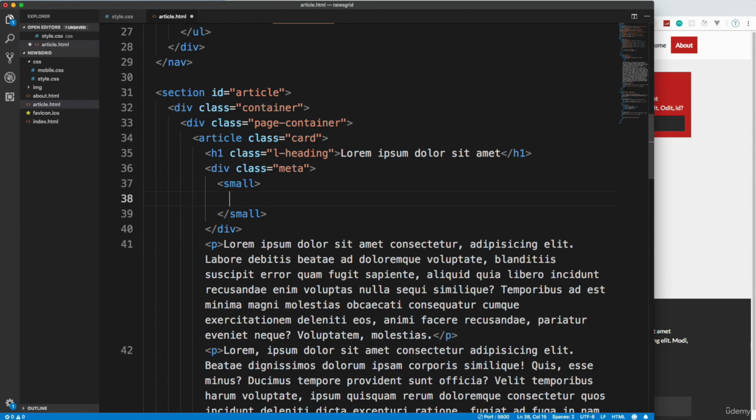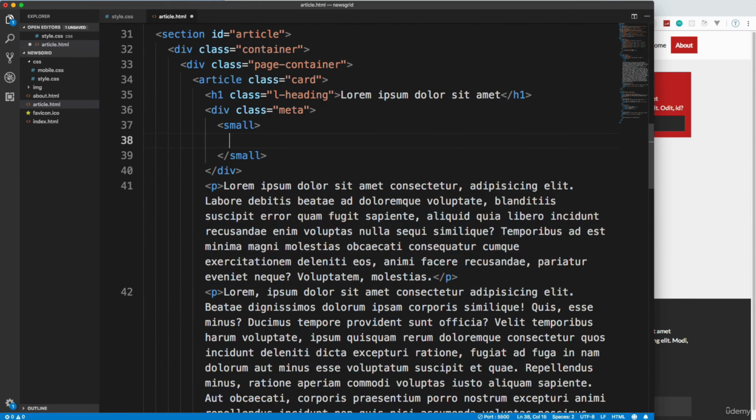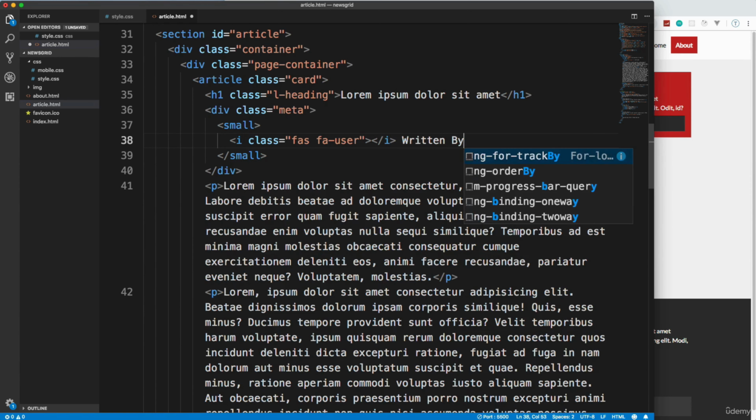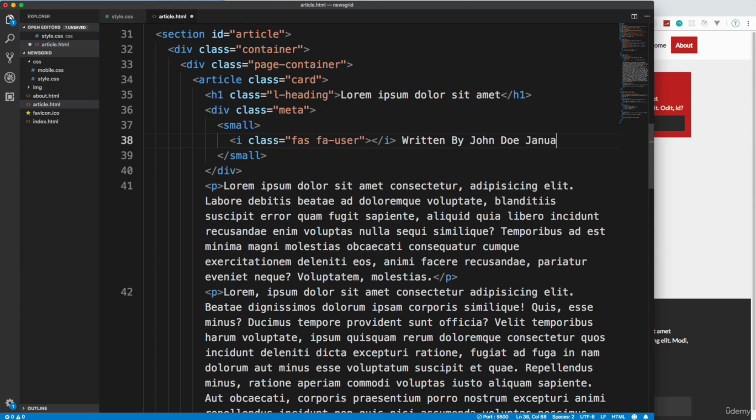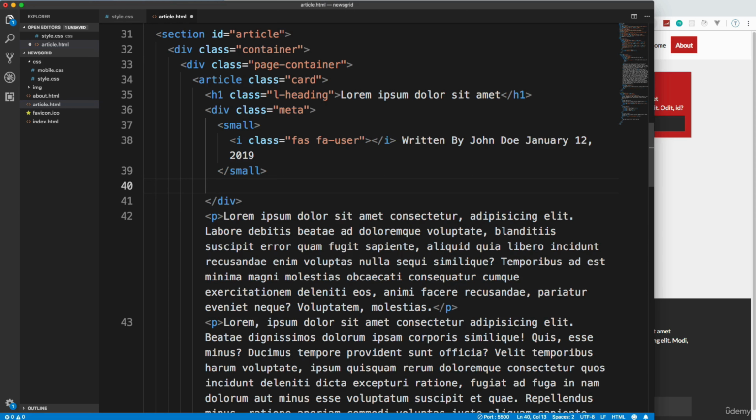And then in here, I'm going to put an icon of a user. Let me just make sure we used Font Awesome up here. Yes, we did. So let's say i with the class of fas fa-user, and the reason I want this icon is because I'm putting the author's name, so it's just a little icon next to the author name. We're going to say written by John Doe, and then we'll just put the date, and we'll just say like January 12th, 2019.